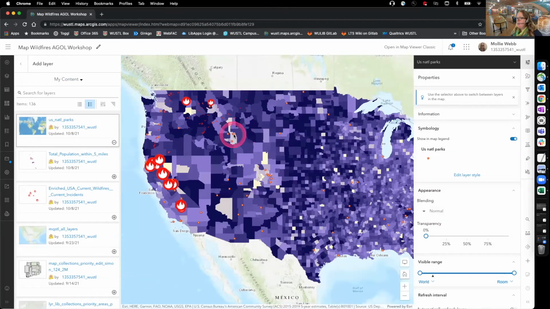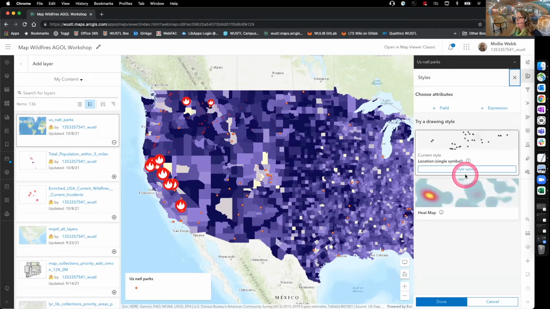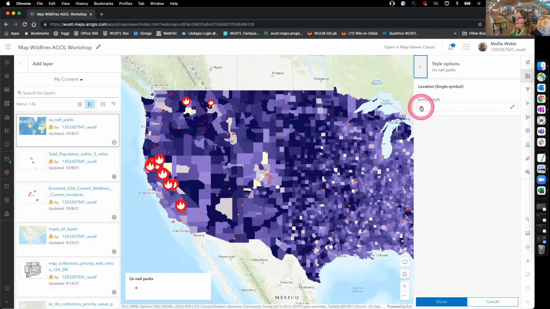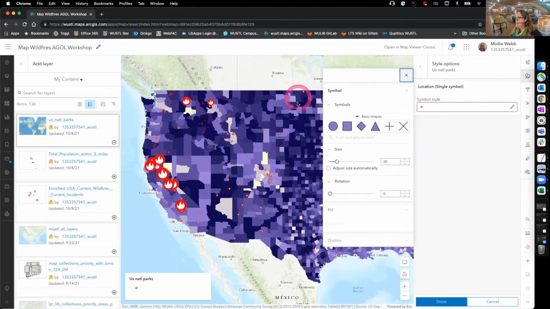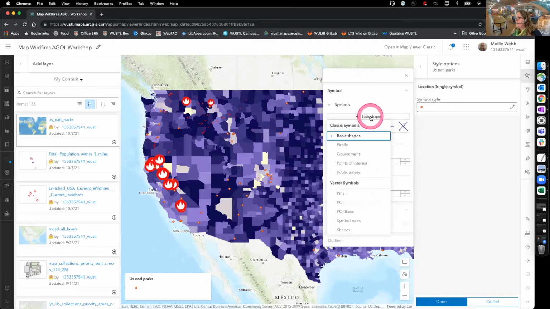And I can see now that the national parks have been added in with this default symbology of this red orb looking symbol. I'm not too crazy about that symbol, so I'm going to click on edit layer style, click on style options. And if I click on this little symbol, then a bunch of different symbols will show up. For basic shapes, that's your circle, square, etc.